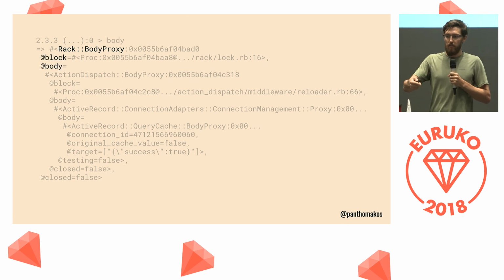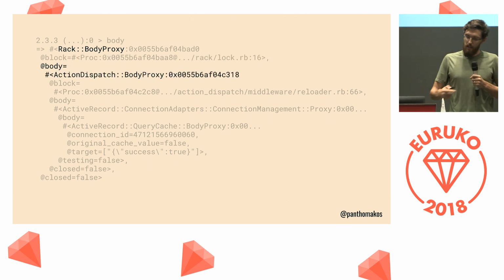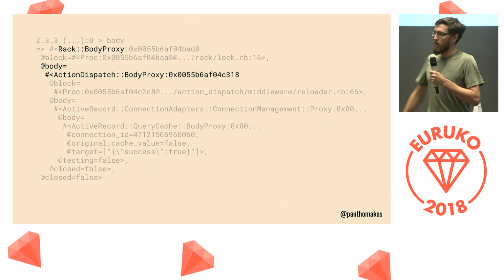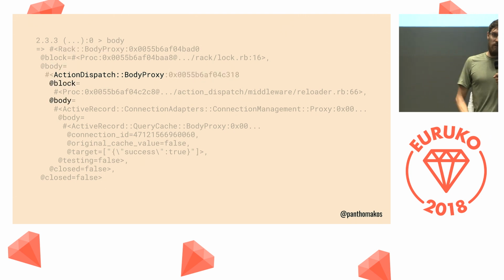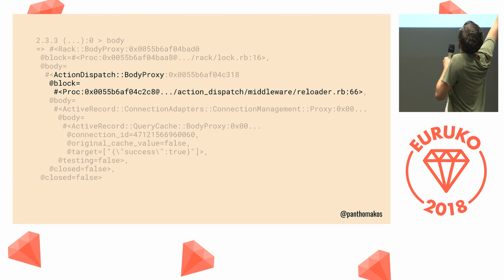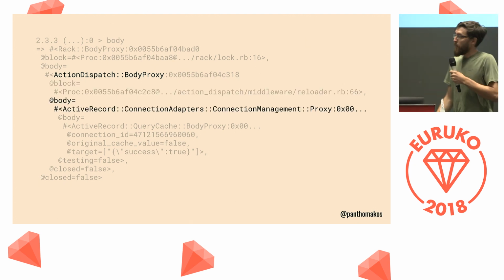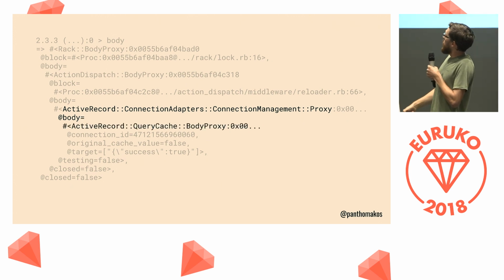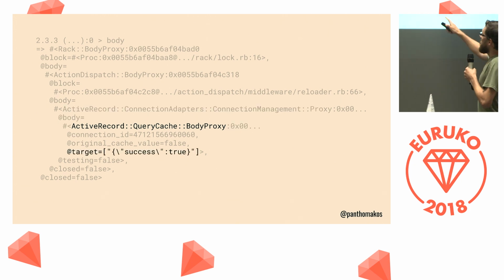It has a block and a body. The block is something that was defined by like rack lock. It doesn't particularly matter, but its body is also wrapping another body proxy. This one is an action dispatch one. That has a block and a body. The block happens to be coming from middleware reloader, and its body happens to be wrapping another body proxy. That body proxy also has a body, and that one's wrapping a query cache body proxy. At the very end, finally, that query cache body proxy is wrapping my JSON response.